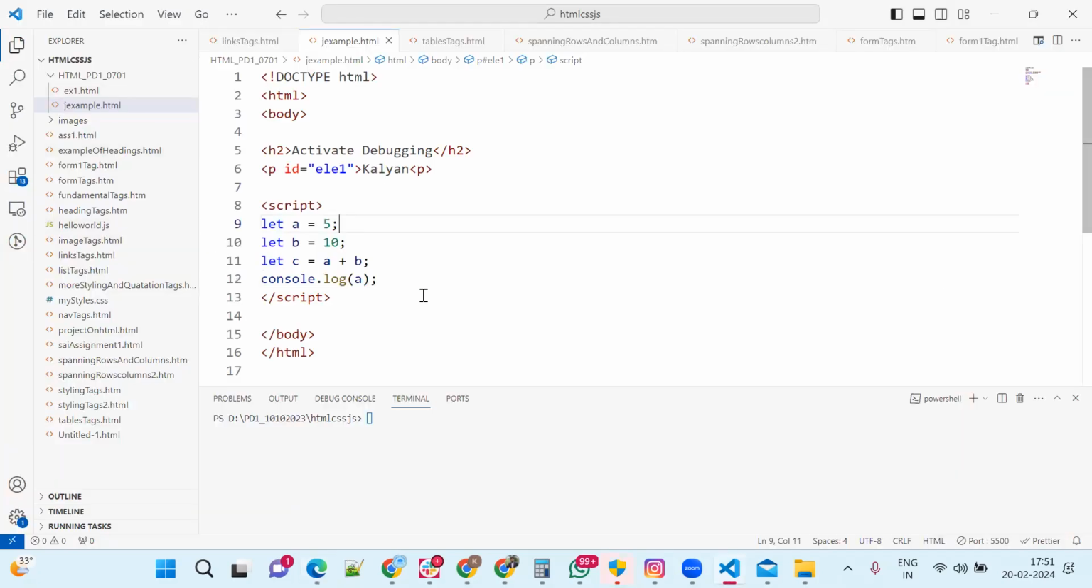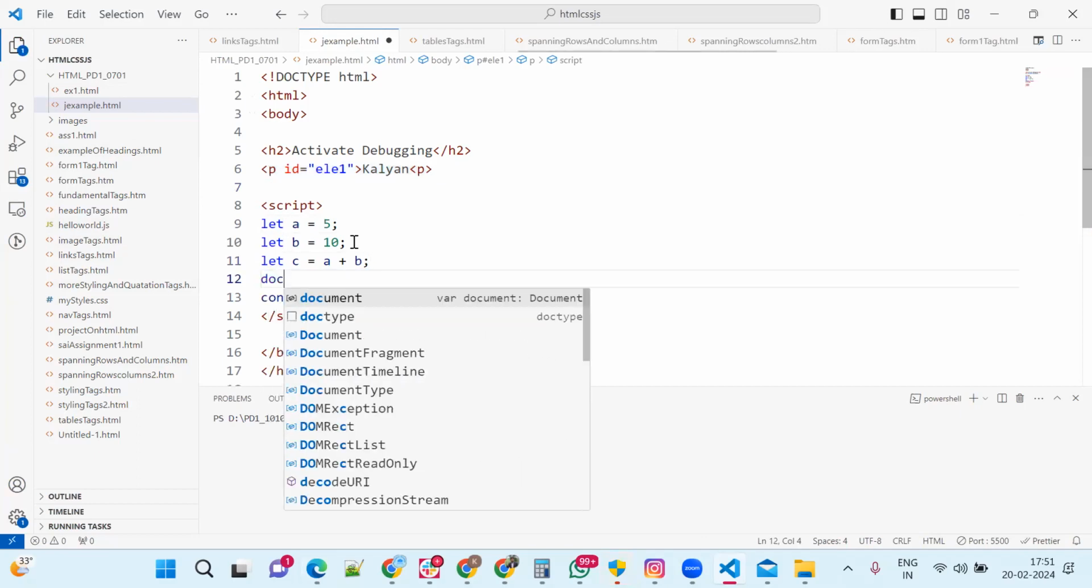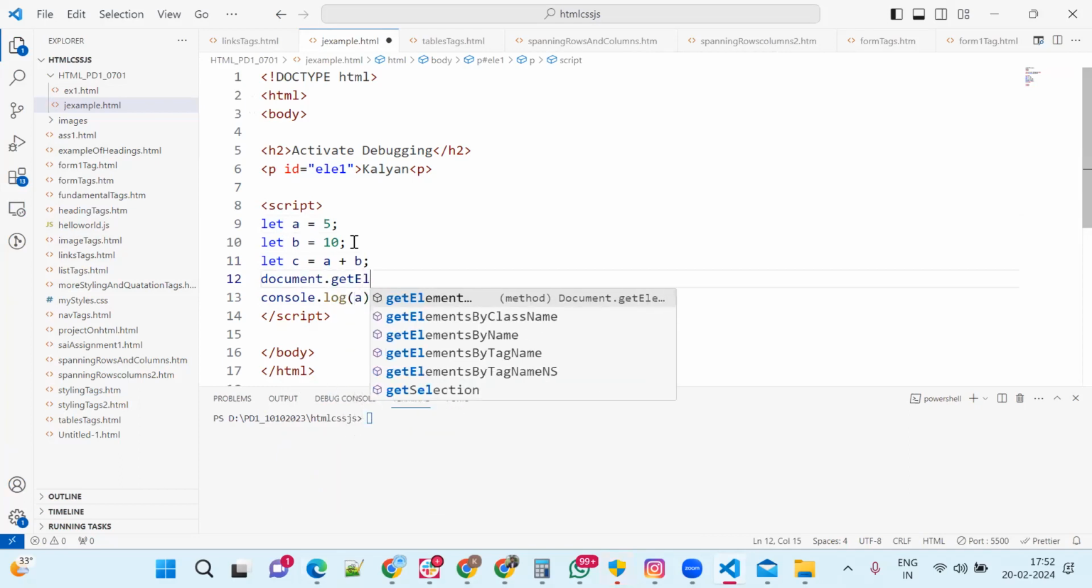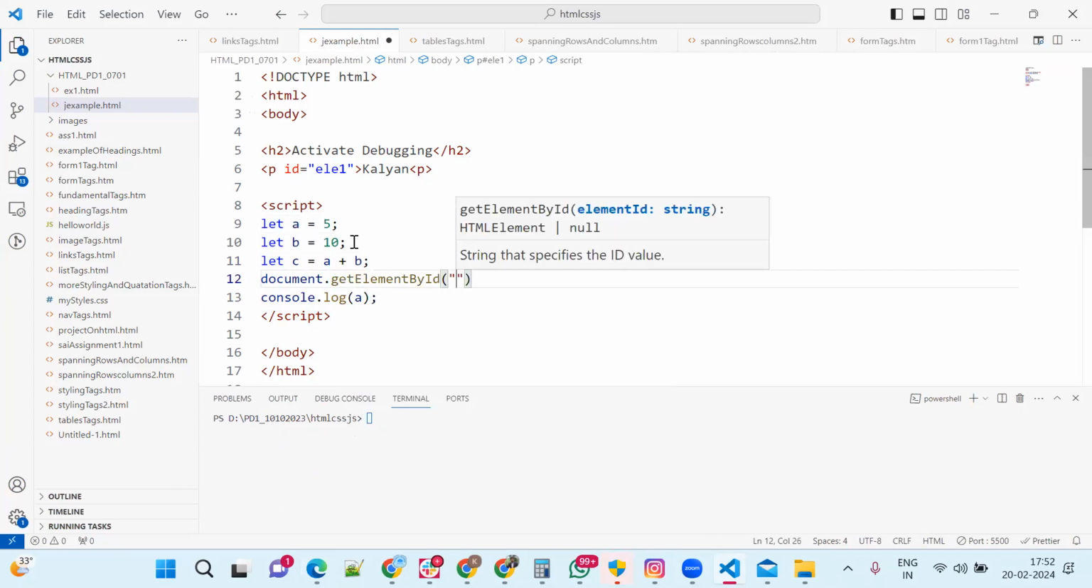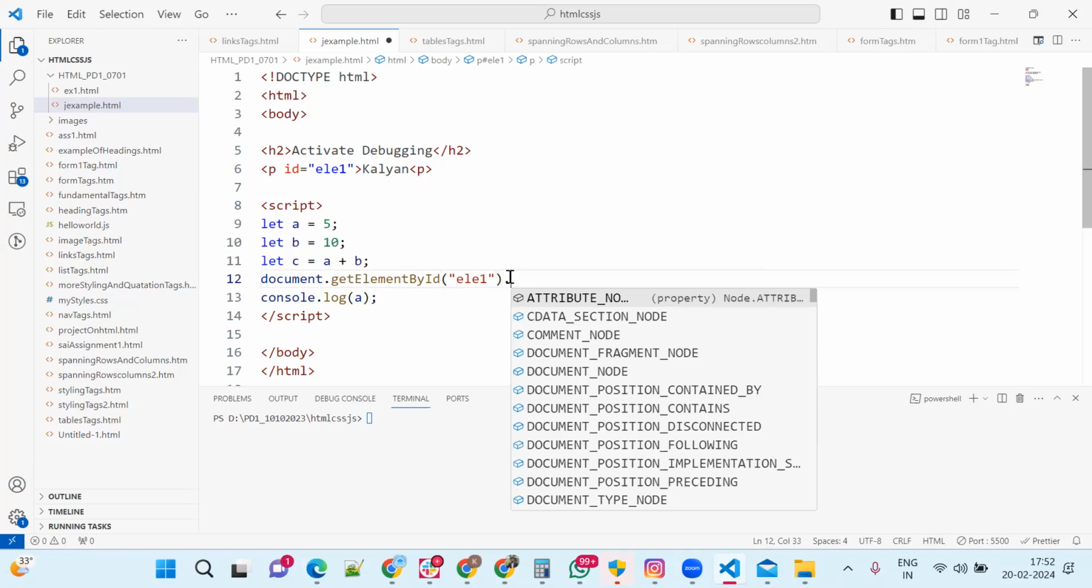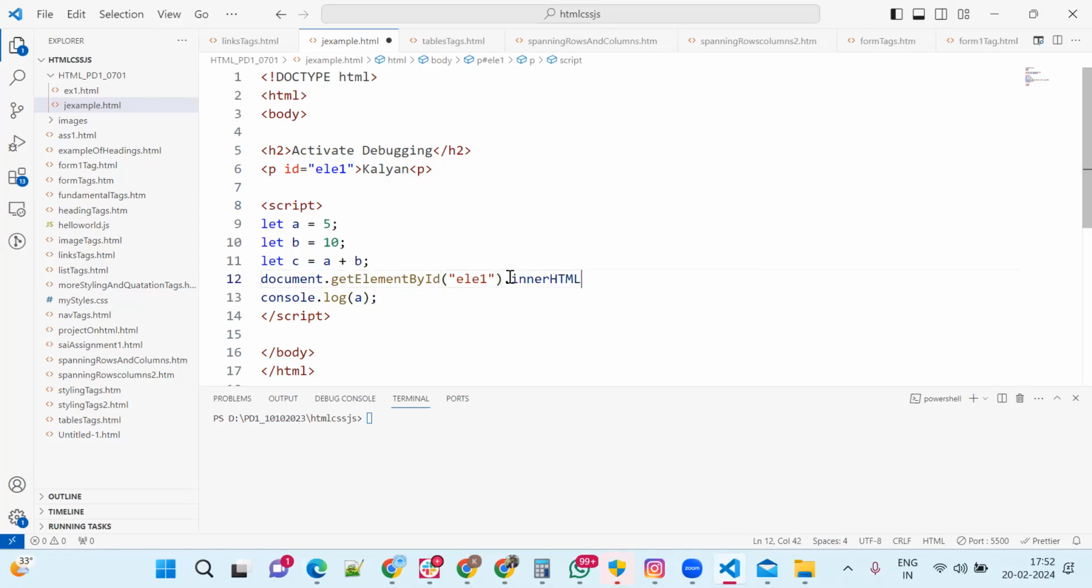Now, what if I want to print the result in this element? You know it? document.getElementById. What is the element ID? That is ELE1. Now this is called innerHTML. This part between these 2 tags, whatever content we write, is called the innerHTML attribute. innerHTML equals C.